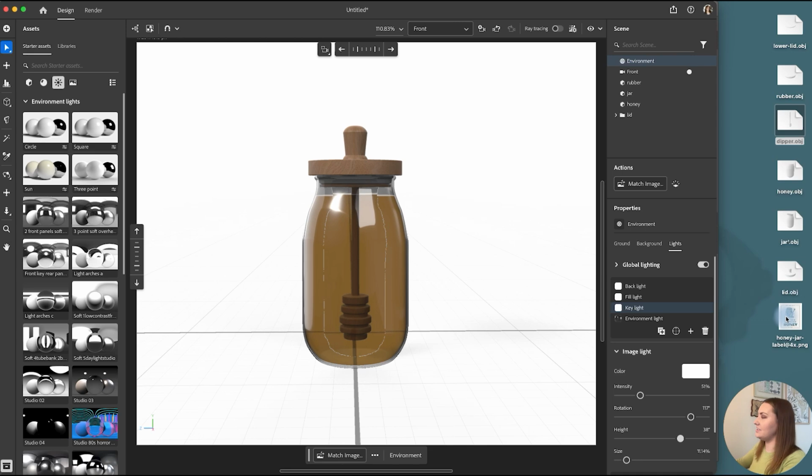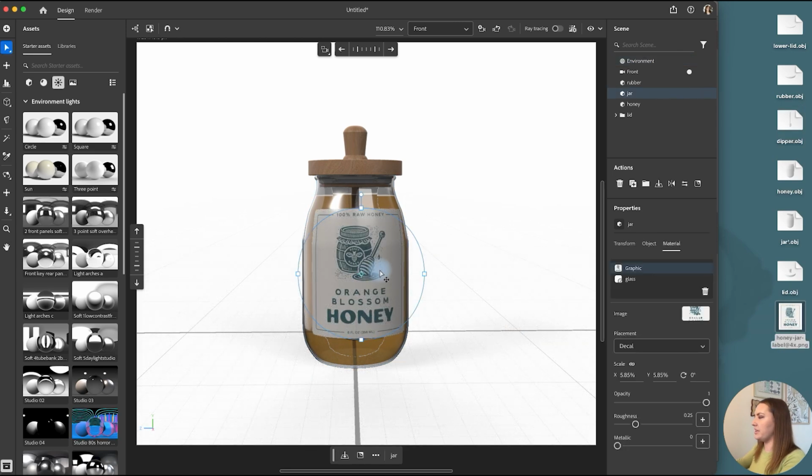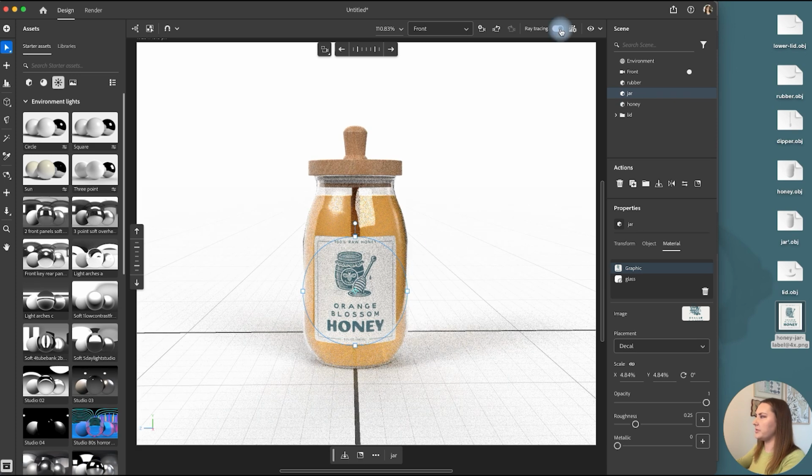And then the last piece is to apply the label. So I'm just going to drag and drop my PNG onto the jar and size it down until I think that it fits nicely in the center, and just take another preview before we export.